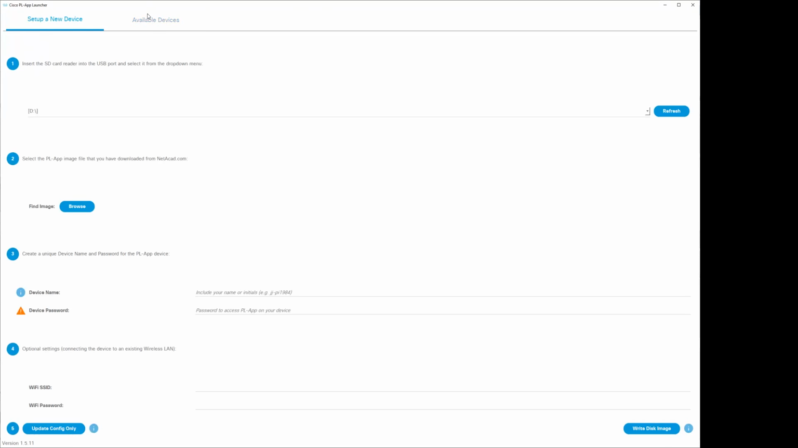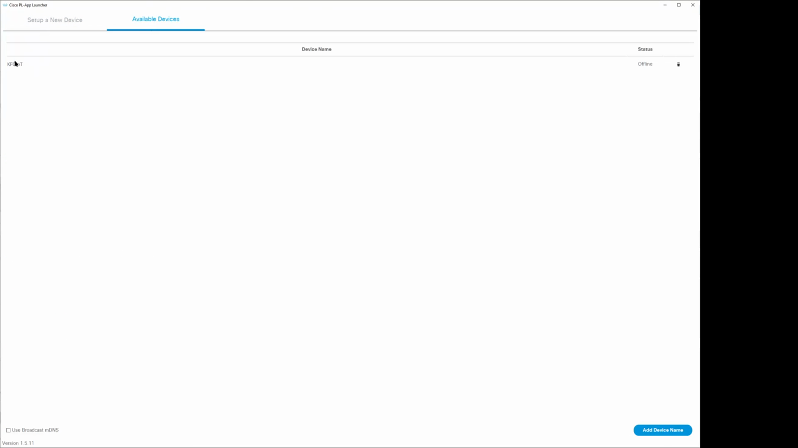Typically, we'll go through and set up a new device, and I'll walk you through that lab in a few minutes. But this is going to be the KFC IoT device, which would be the PL app. And this is an app that allows you to connect to the Raspberry Pi that you've got set up on your network.